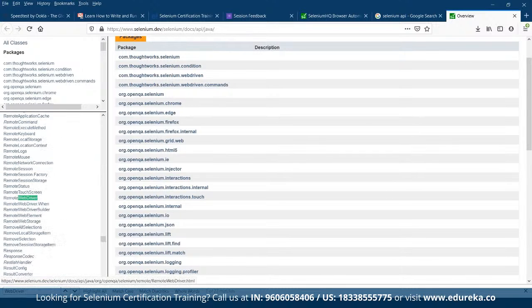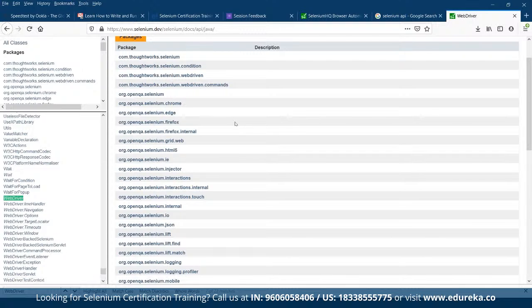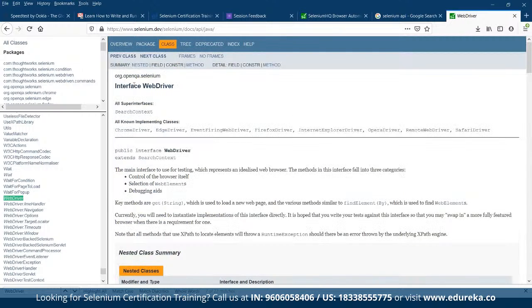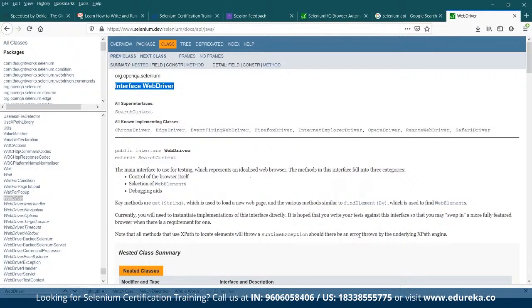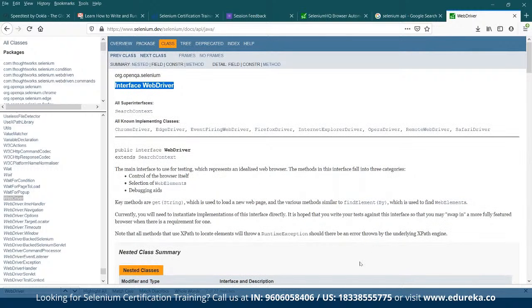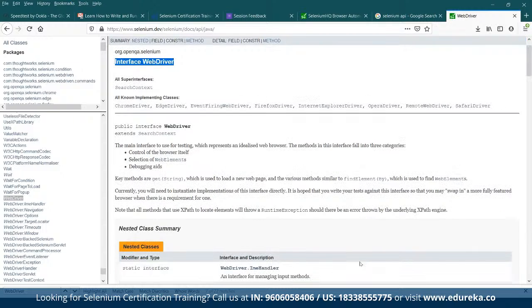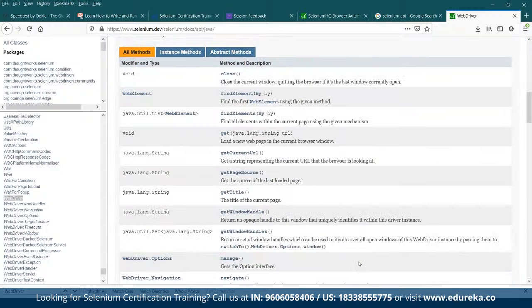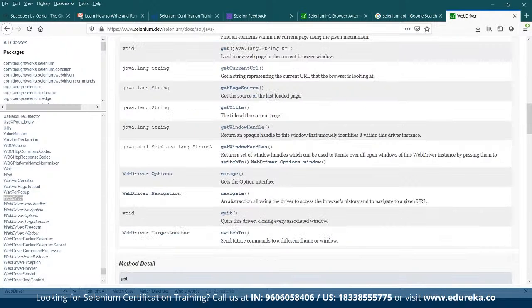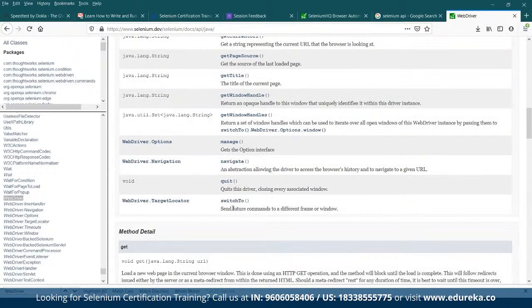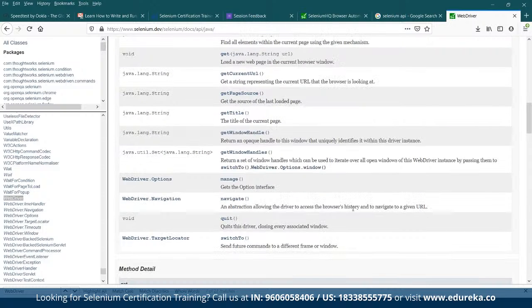So this is an interface. WebDriver is an interface, and this interface can be accessed with the help of these implementing classes. Now, why do I need this interface? Because this is the interface which can interact with my browser, any browser. You can close the browser, interact with various elements, quit the browser, get the title of the window, or do any interaction that you want. It is inside this interface called WebDriver.